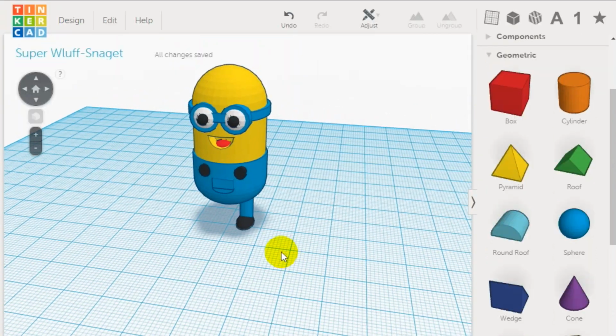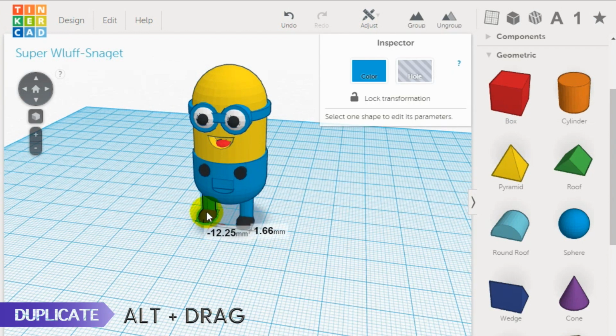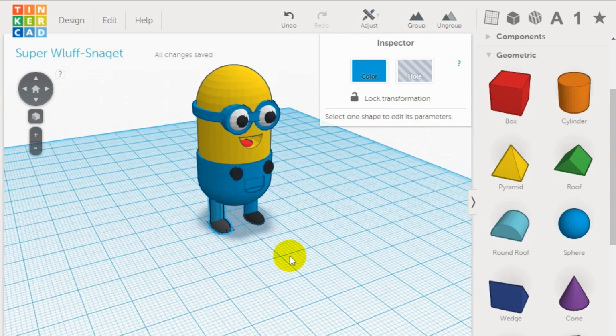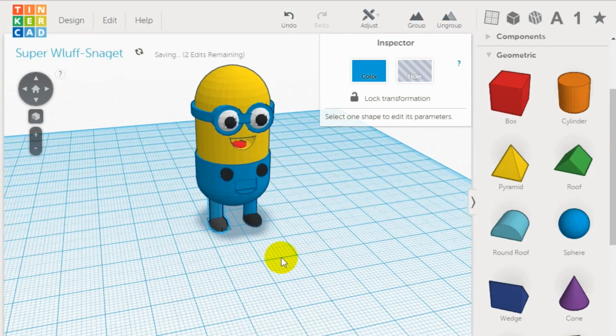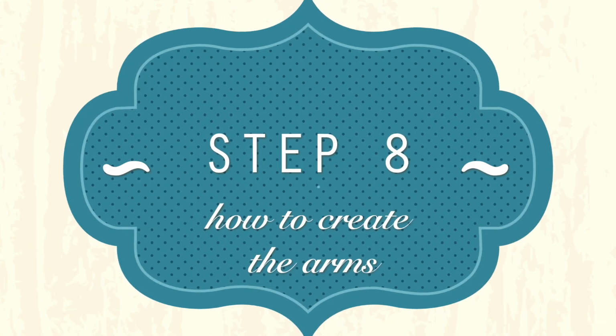If we are happy with the result, we can create a second leg using the combination Alt and Drag. Keep in mind that you can always use the arrow keyboard while adjusting the position, and that you can change the snap grid tolerance to be more precise.